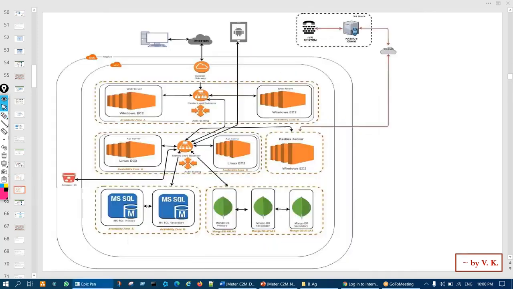Now, in the same way, another example. This is for AWS, right? So we have different cloud providers, as I told you a few days back. We have Microsoft Azure, we have Amazon AWS, we have Oracle, we have Google GCP. Okay, this is AWS cloud.